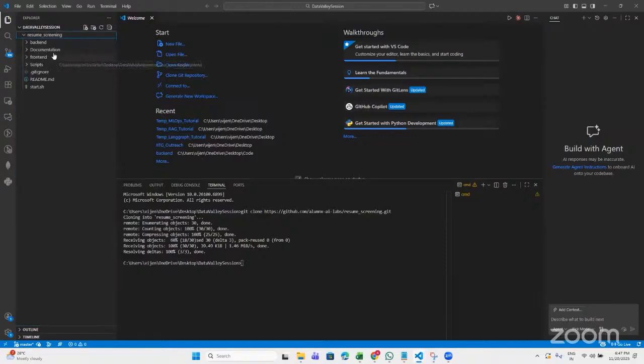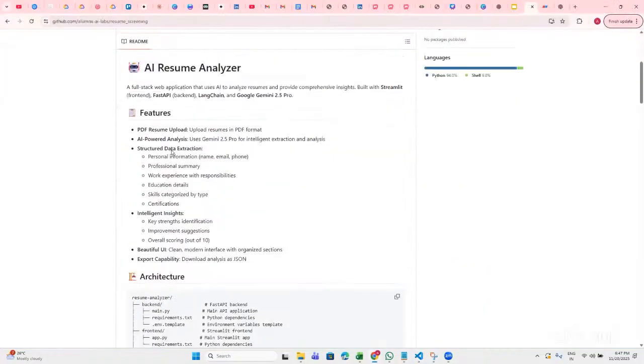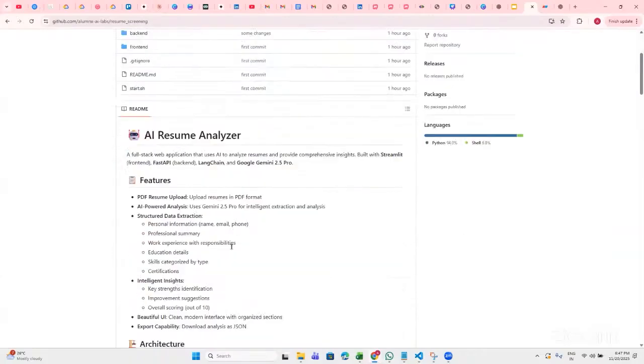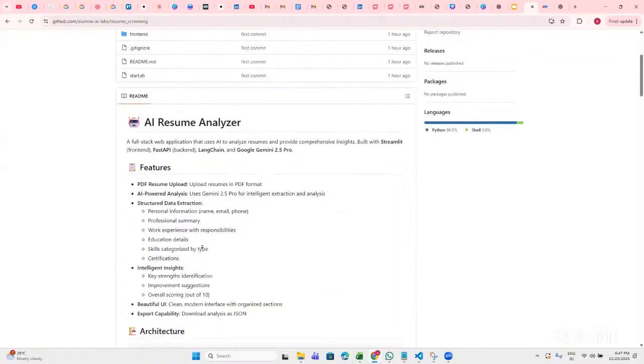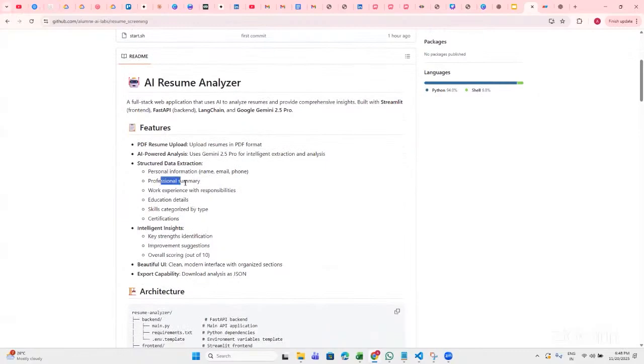Now, once the code has come, you can see that there's backend, front end, and all this stuff, correct? So front end is basically the Streamlit code. Backend is basically the main code, which is calling the LLM and all that. So you can follow the instructions in the readme.md. Okay, so PDF resume upload uploads the resume in PDF format. It uses Gemini 2.4 for intelligent extraction and analysis. It's structured data extraction, which basically takes out the PII, personal information, professional summary, work experience, education details, skills, certifications.